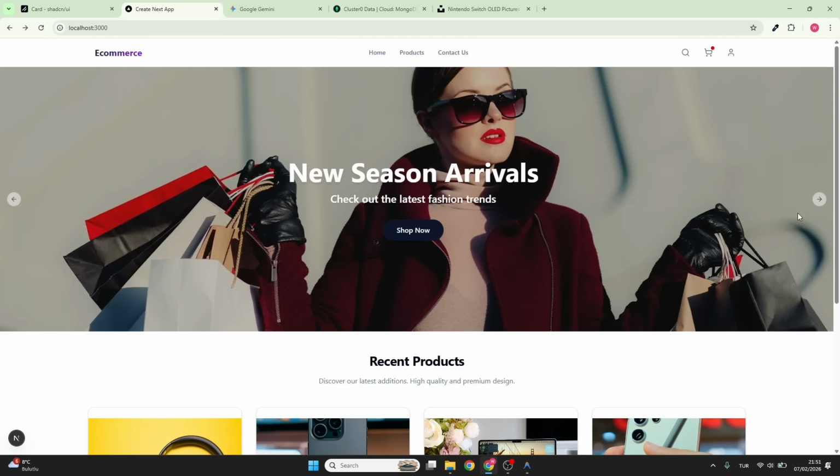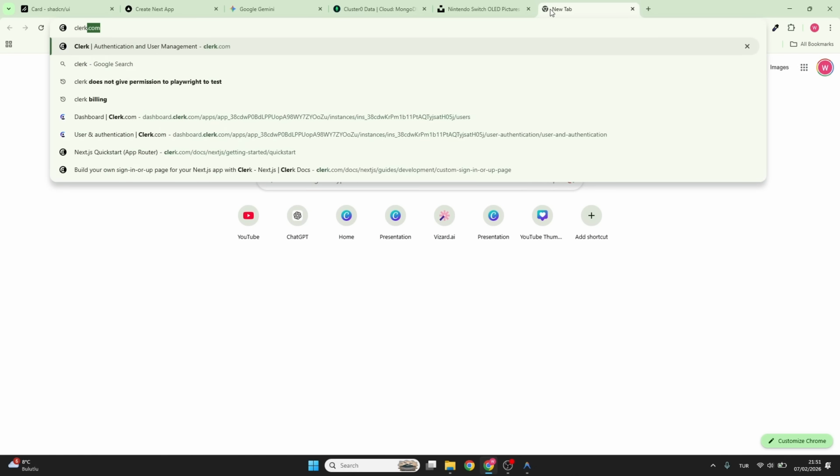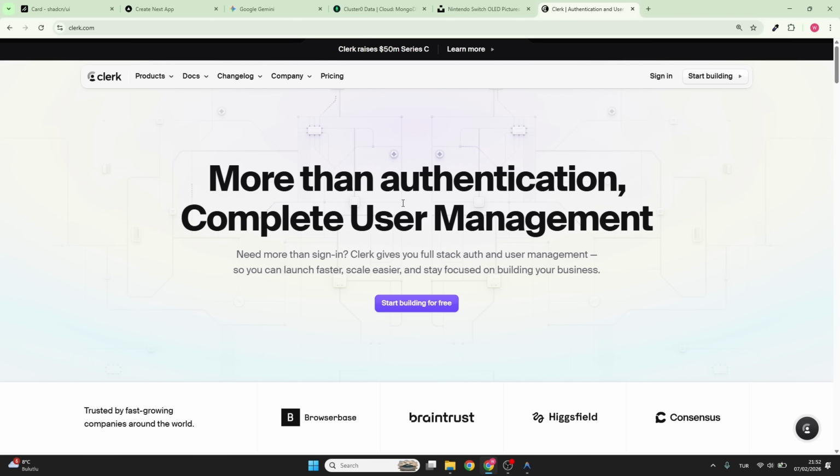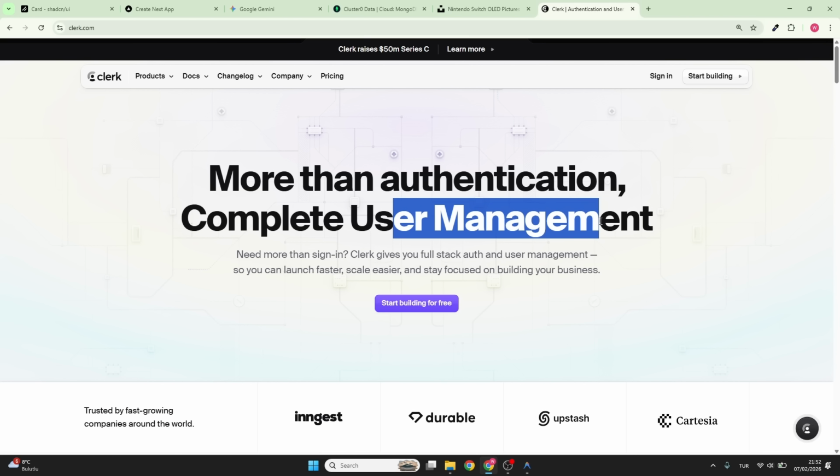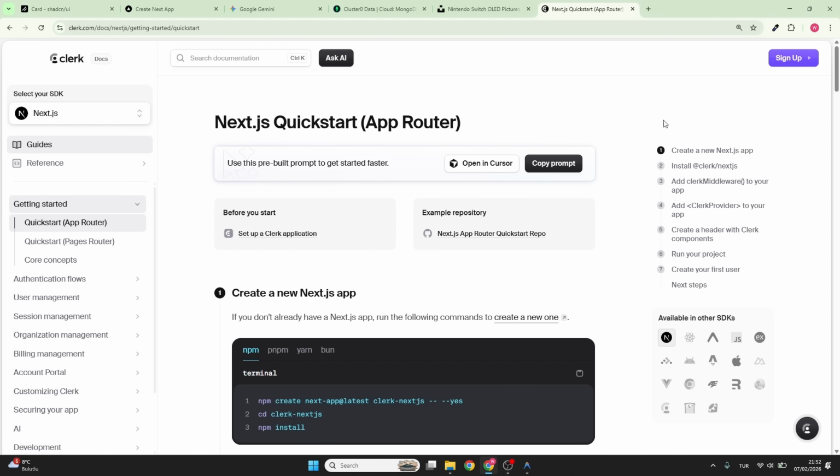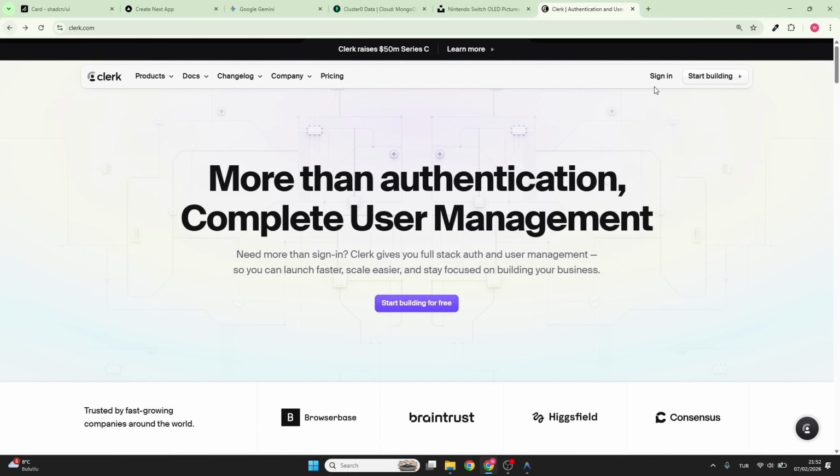Now let's handle user authentication. As you can see right now, the user is anonymous. I decided to use Clerk. What is Clerk? Clerk is authentication and user management. It provides for us the login, sign in, sign up, and everything without writing any code. And it's very secure. How can we use it? Make sure to create an account, start building for free, or sign in, whatever you want. I will say here sign in.